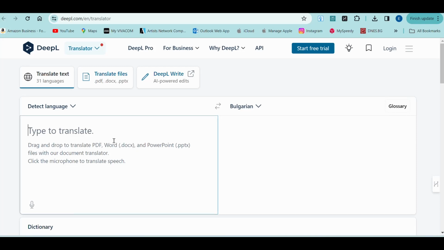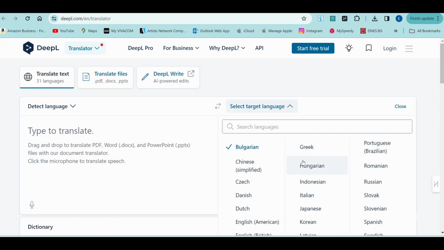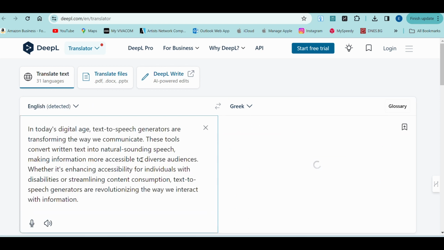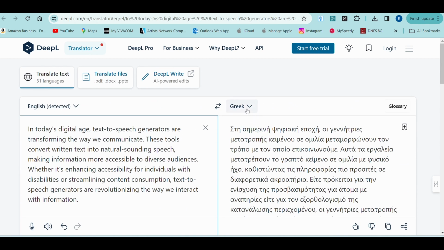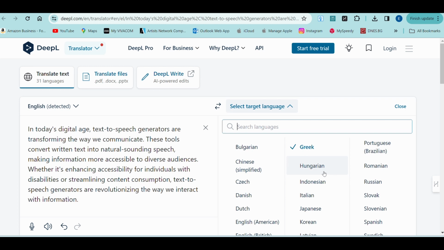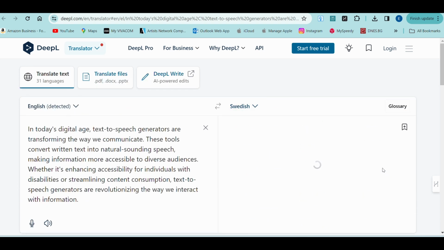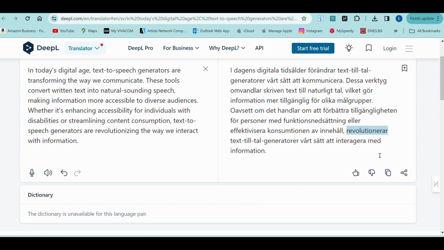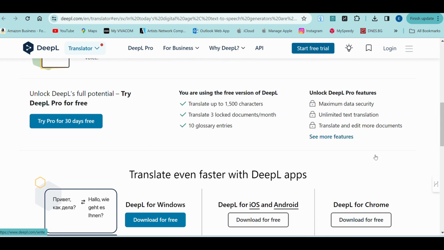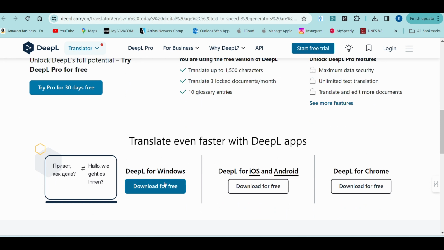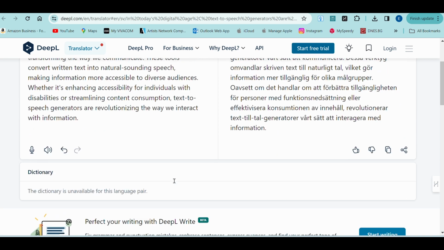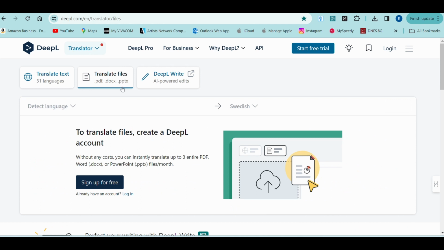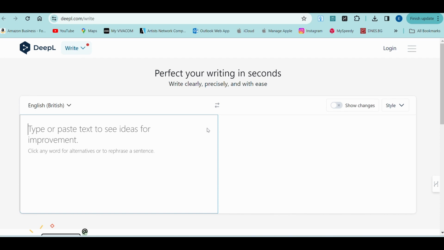DeepL is a great translator from and to multiple languages. You can translate text that you copy, and you can translate entire documents. To translate files, create a DeepL account. Without any costs, you can instantly translate up to 3 entire PDF, Word, DocX, or PowerPoint, PPTX files a month. You can translate even faster with DeepL apps. There is a version of DeepL for Windows, for iOS and Android, and DeepL for Chrome. With this tool you can also fix grammar and punctuation mistakes, rephrase sentences, express nuances, and find your perfect tone of voice.